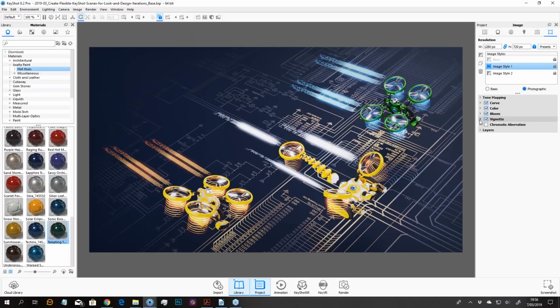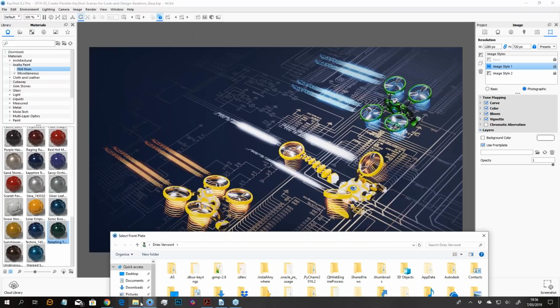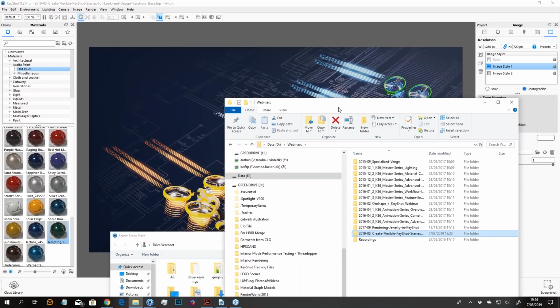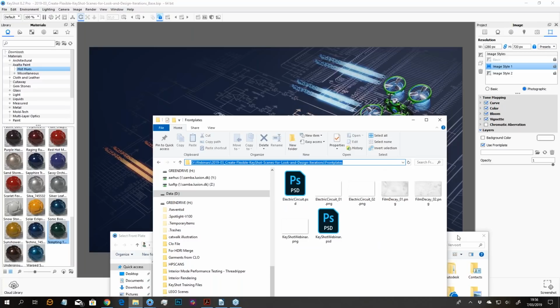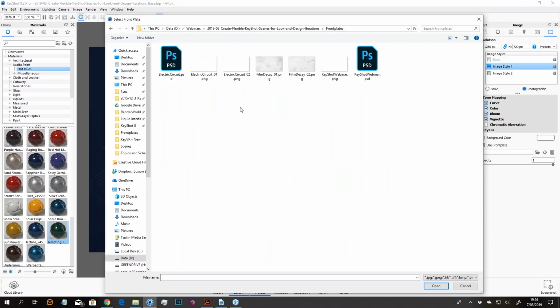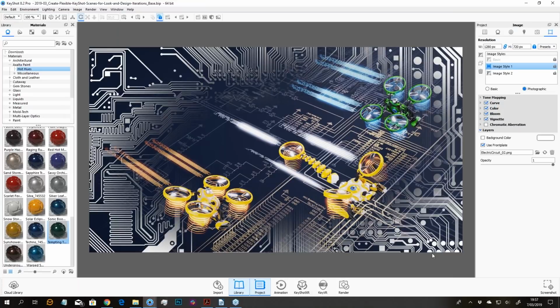Now the front plates are applied as layers. So I open the layers, and here I can apply a front plate by first checking the checkbox here, and that will ask me where to load the front plate from. I have a few prepared. So I will go into this folder and let me pick, for instance, the electronic circuit. This is a transparent PNG that I prepared in Photoshop. If I load this, then this gets overlaid on top of my scene.